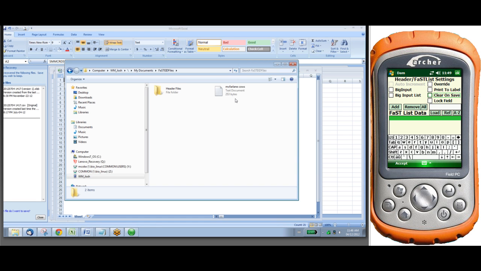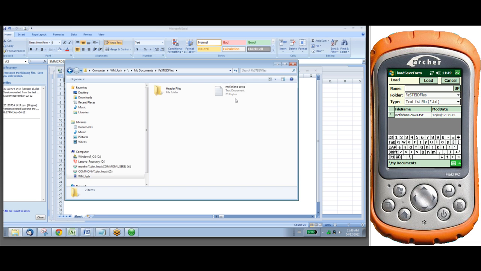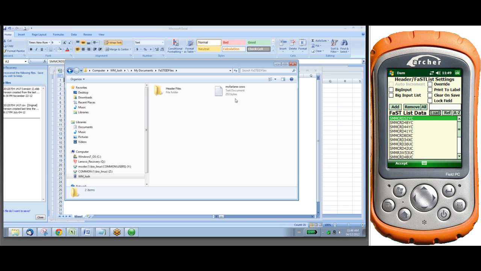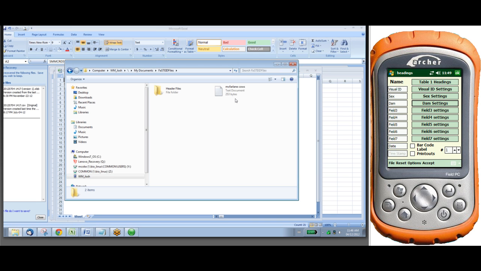So I can go back to the Archer here and hit load. And now you can see that this McFarlane cows file is here, and I'm going to select it and load. And so now all my cows are loaded in a drop-down list for the dam. And we are going to do the same for the sire.